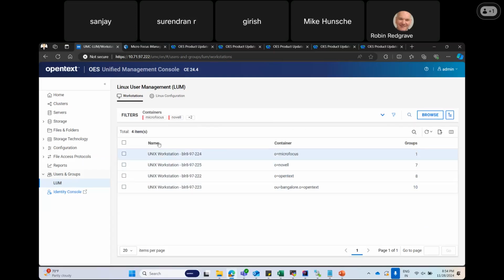The columns, as you can see, are the name, which is self-explanatory, the workstation name, and the container where the workstation resides. Groups is how many groups the workstation has. And you have all the other common UMC functionalities, like search, refresh, export, and column selectors.